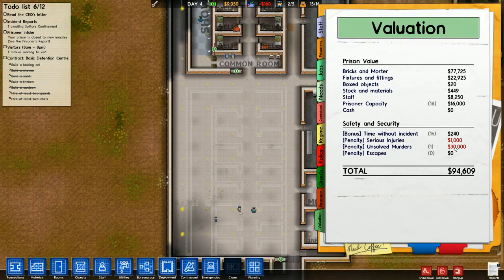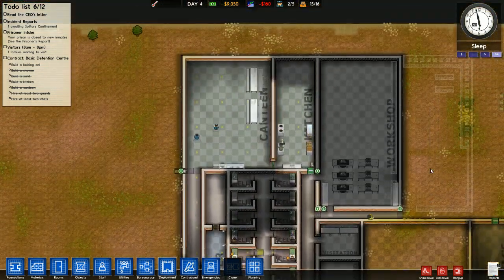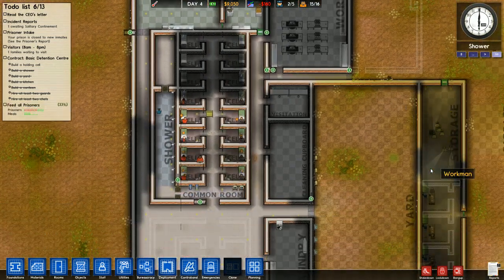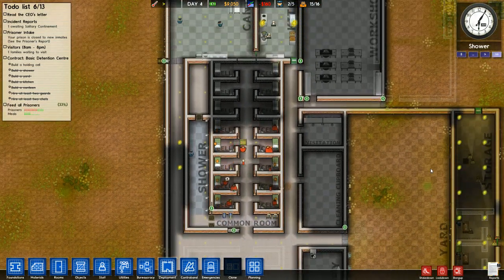And that is 1 black mark against our prison. A serious injury and an unsolved murder. We probably know exactly who did it, but either way, it doesn't matter. Somebody was murdered on my watch.